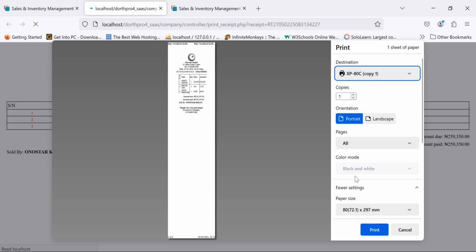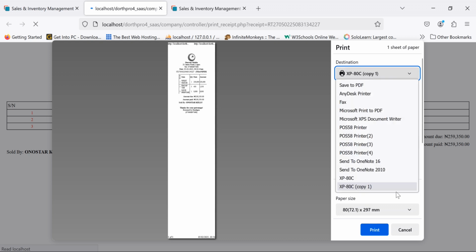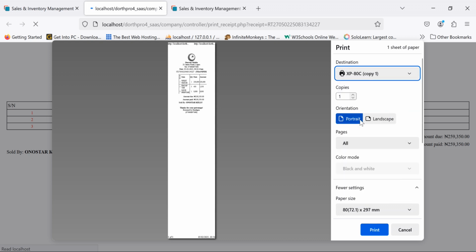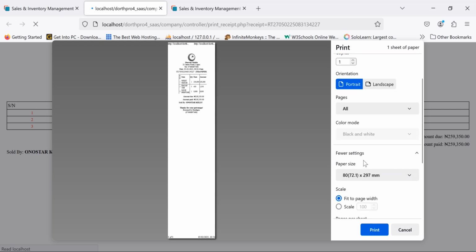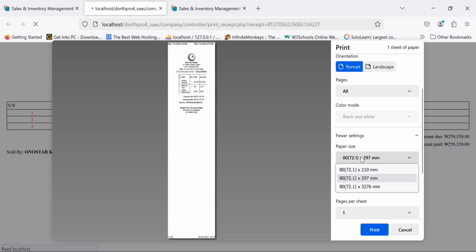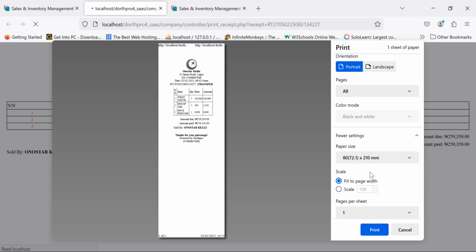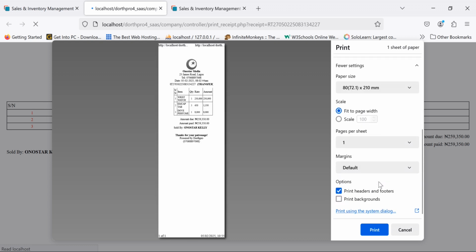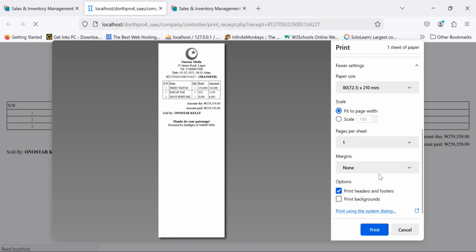Once you install, select the destination, click on the one you installed, then go down. Once you go down, you see where we have paper size. Click on it, and you can select 297 or 210. I like using 210. Then go down and remove the margins by clicking on margins, click on default and select none. You can see it's adjusting on the left. Remove the headers and footers. Once you are done, you can click on print.